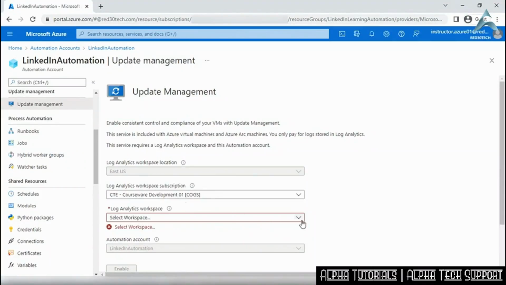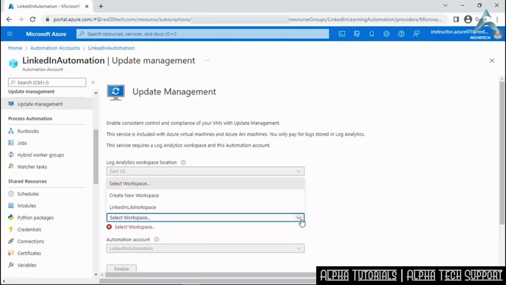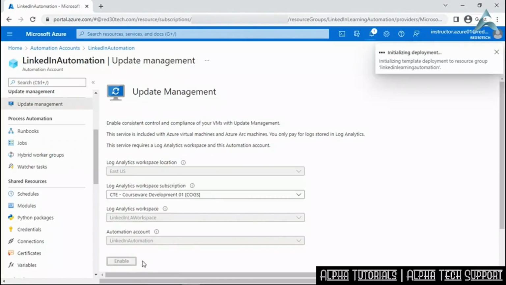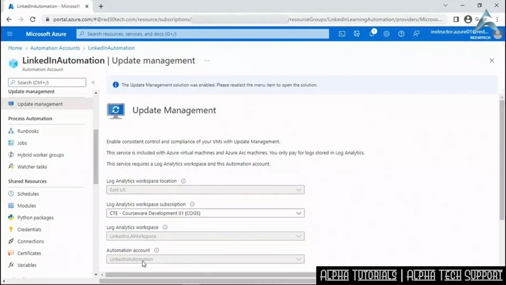For the log analytics workspace, I'll click on the drop down and choose LinkedIn LA workspace, the one that we had just created. It will take a couple of seconds for the validation, and after the validation is complete, the button will get enabled. Now that the enable button is there, I'll click on it, and it will take a couple of minutes for linking the update management with the log analytics workspace. So we will wait for the process to be completed and will return back after this is done.